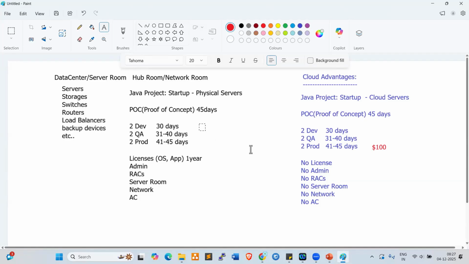Whereas in a physical environment, $500 will be wasted. Because the physical servers are a bit costlier, we need to buy the license, recruit the admin, and prepare the server racks, server room, network, AC, etc. Whereas cloud is cheaper compared with the physical environment. That is why every project team, every organization, is migrating their applications to cloud infrastructure.